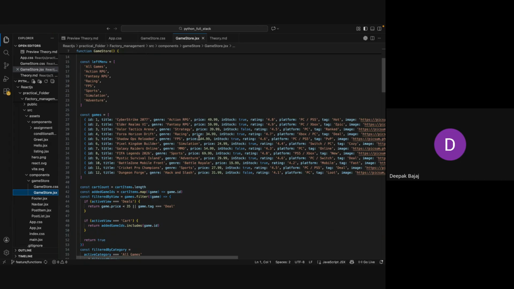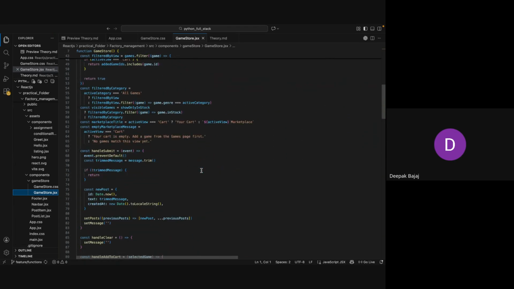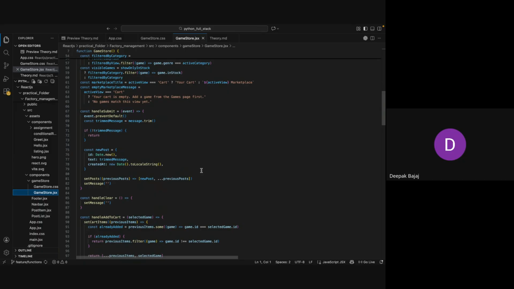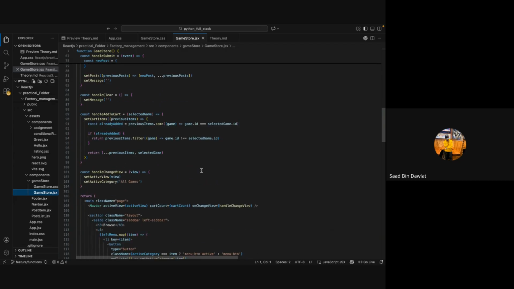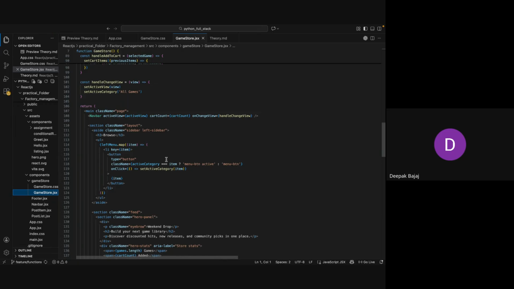Game store. Okay, these are JavaScript. Go down. Go down. Return true. Go down. So here you are able to see this browse map, left menu. In the left menu, whatever you are doing, go down. Classes item this, we can drop library. Right now, whatever you did, you can.